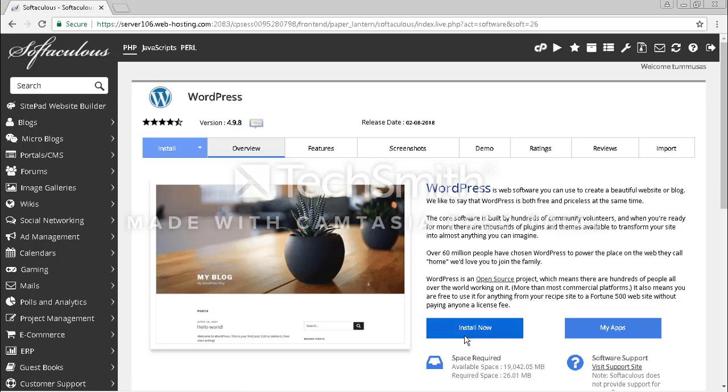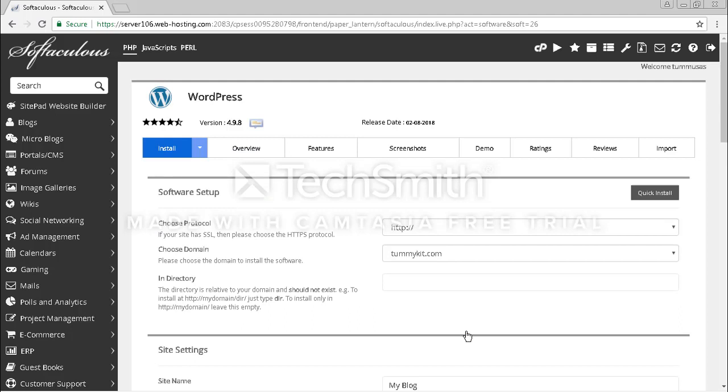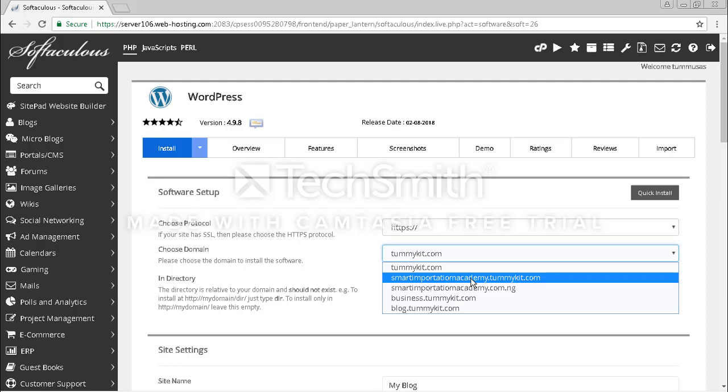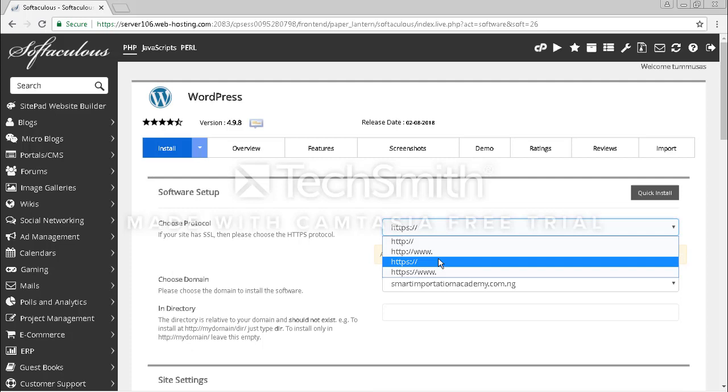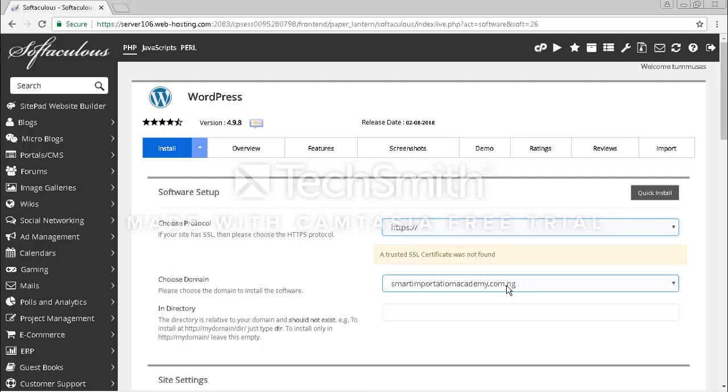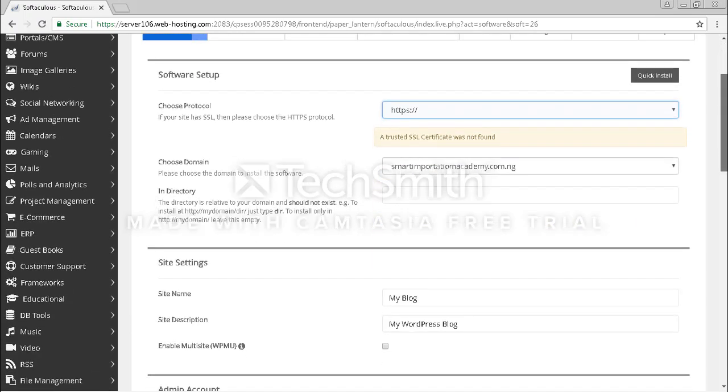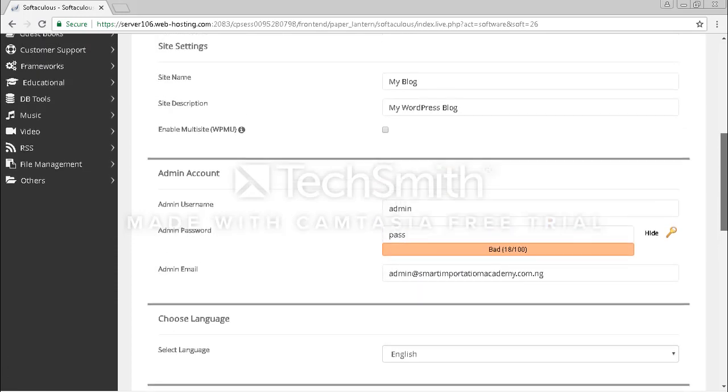The space required is 26.01 MB, and you bought 20 gig. So you choose the domain where you want it to be installed. For my case, smartimportationacademy.com. But for your case, it's going to be the domain name that you registered with. If your site has SSL, then please choose the SSL protocol. Since I've not installed SSL on smartimportationacademy.com, it says trusted SSL certificate was not found. So now this is where you do a little configuration.